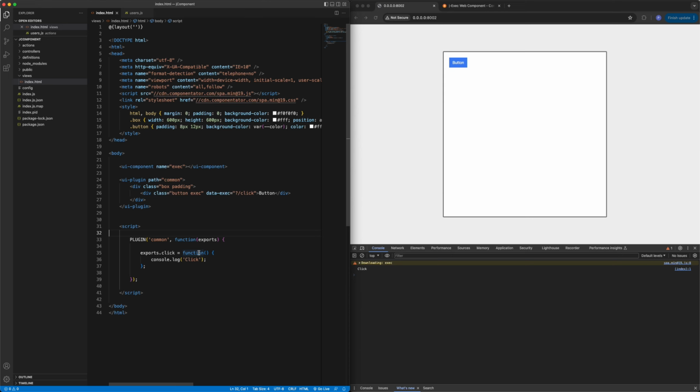When we want to execute our function after double click, we just have to add here 2, like exec2 and data-exec also 2. Now after saving our code and refreshing our page, and now I will click just once, and as you can see nothing happened, but when I will do a double click, click appear in our console.